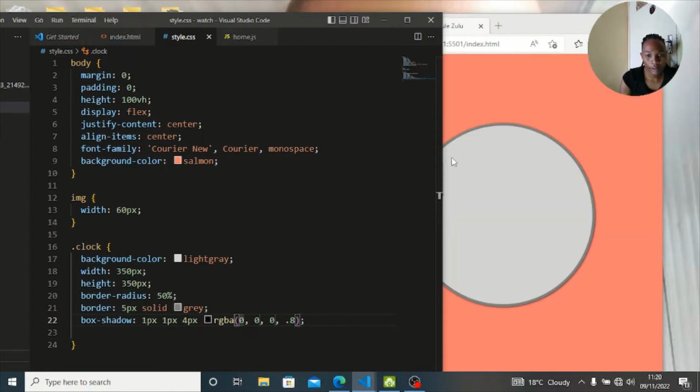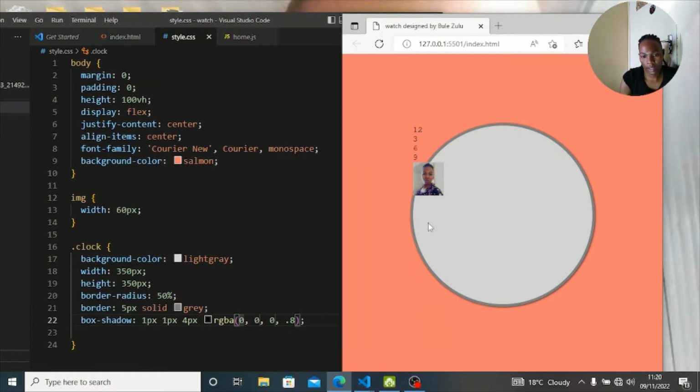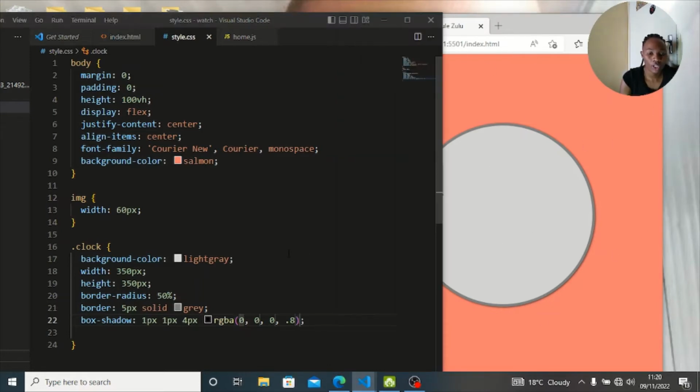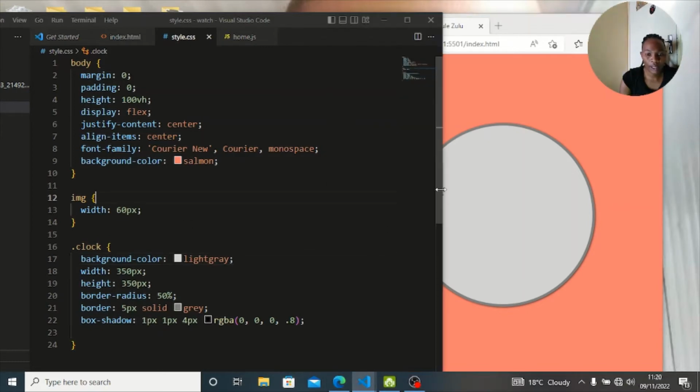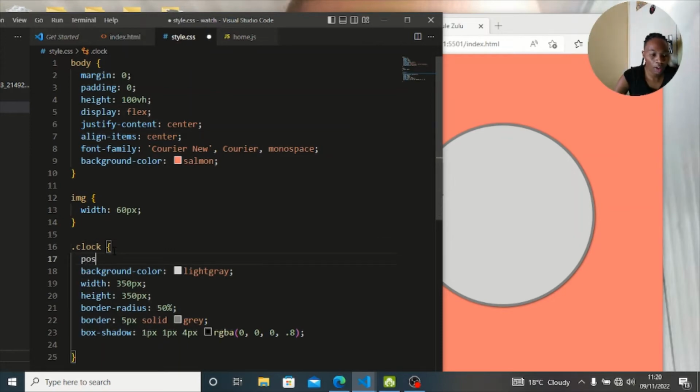Let us see how it looks. Okay, I think it is now in the format of a watch. Let us move on. Okay, let us target our image. Everything should be positioned relative to our watch. So let us give it a position of relative, so everything can be positioned in relation to our watch.